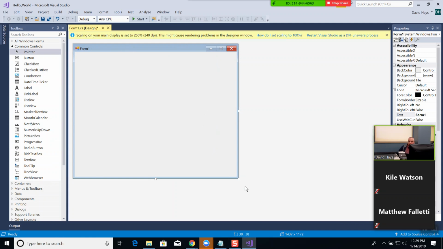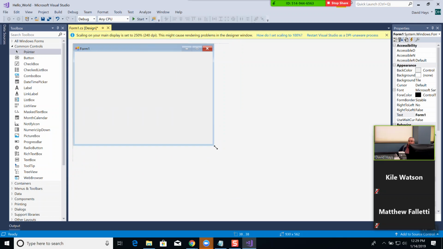Brings up here a form. You see these little white squares around it. You put your mouse on it. It becomes an arrow of some sort. You can click and hold down your left mouse button, and you can resize it.